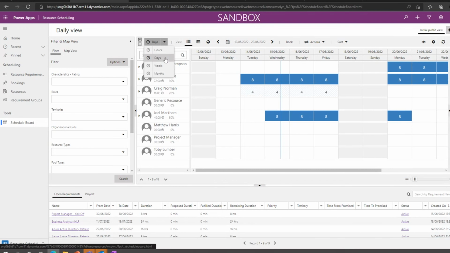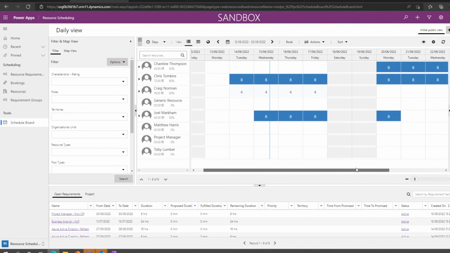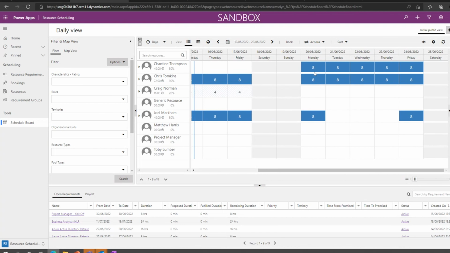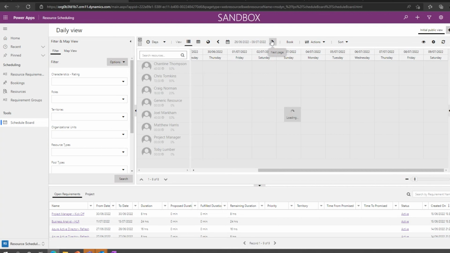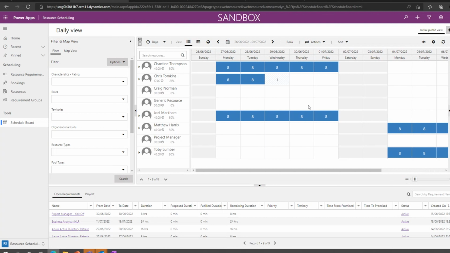So I would suggest sticking with days. That's how I like to work anyway. But you can see here, Craig Norman is assigned for 4 hours of the day, and you're doing this resource scheduling here. I'm going to move to the right a little bit, because I recall putting that date of that request in for the 30th. So this is where I'm going to hopefully land that request for that project manager kickoff session.